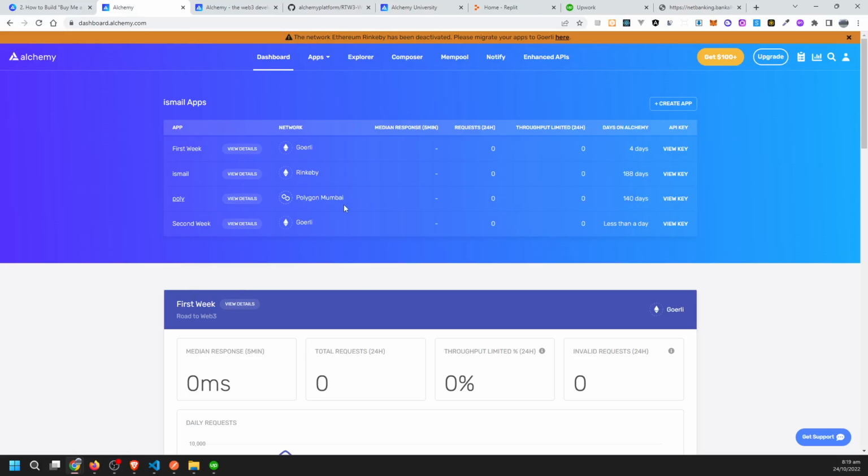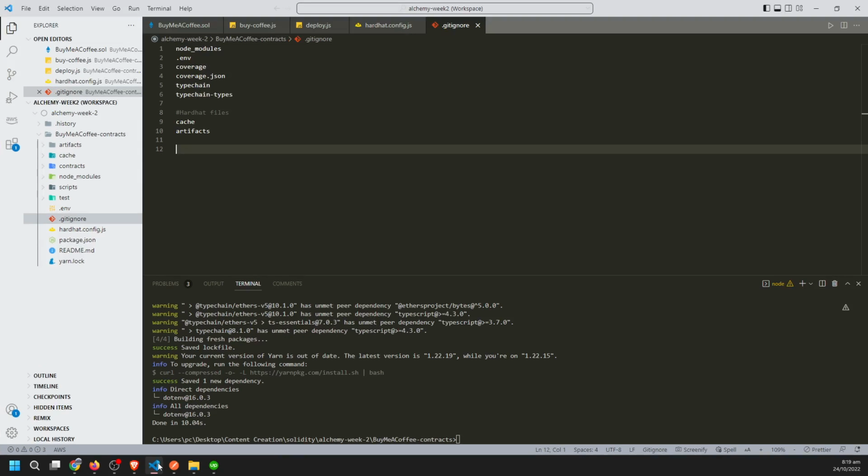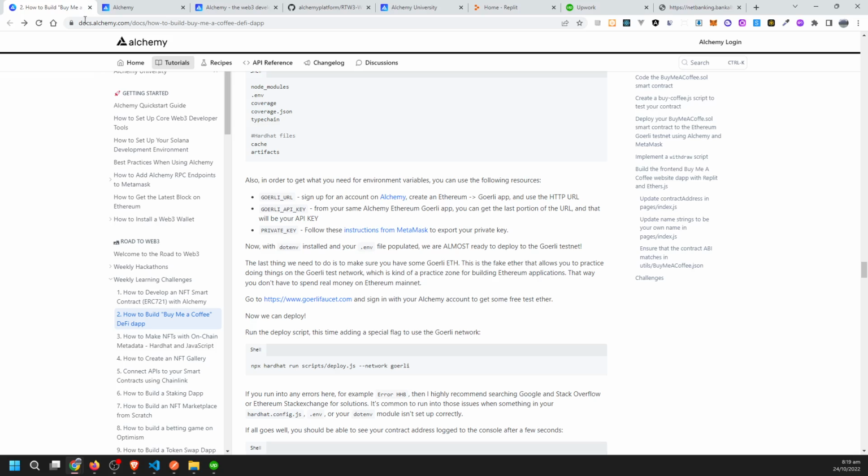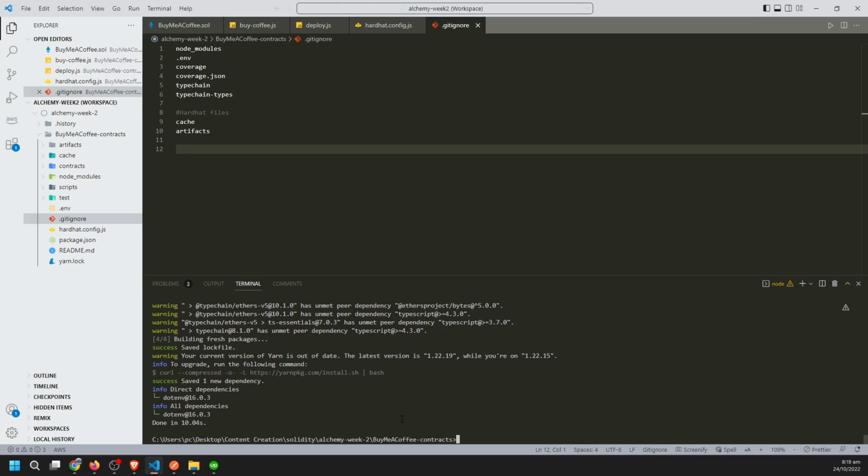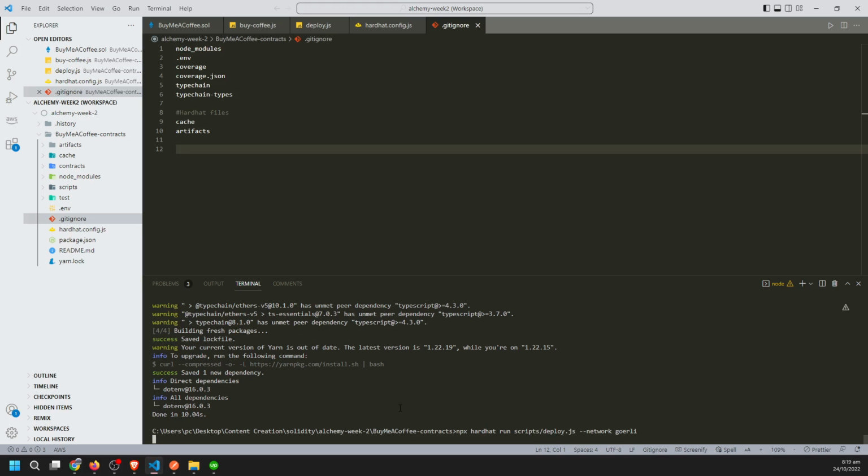Now we have set up the keys inside that .env file. Now let's move on, and now let's deploy our smart contract on Goerli network. Here it is.